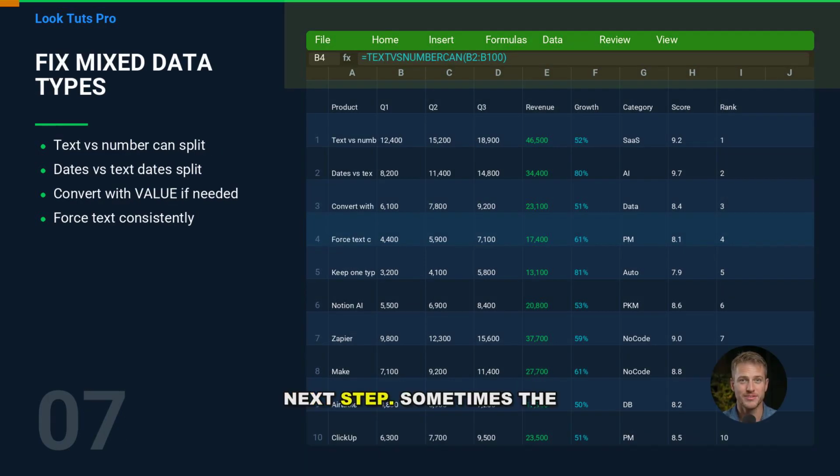Next step. Sometimes the same name twice problem is really a data type problem. Pivot tables can split items when one entry is text and another is a number, or when dates are mixed between true dates and text that looks like dates. For names, this shows up with IDs, codes, or values that were imported inconsistently.